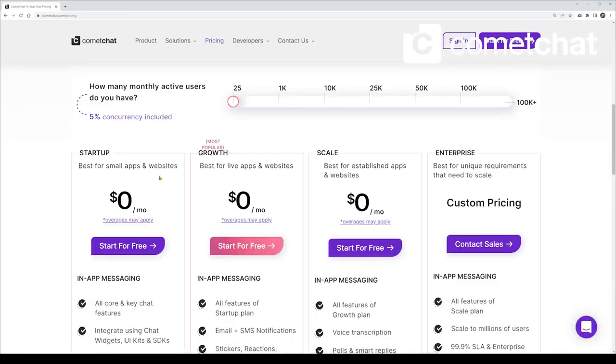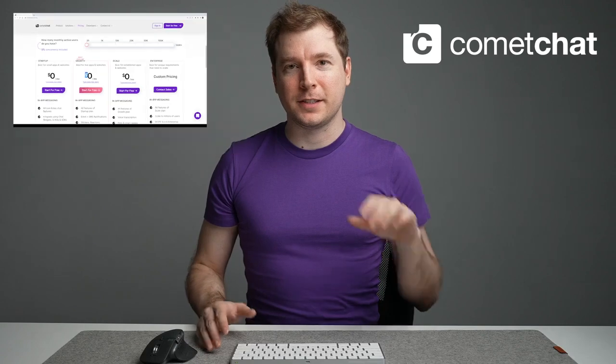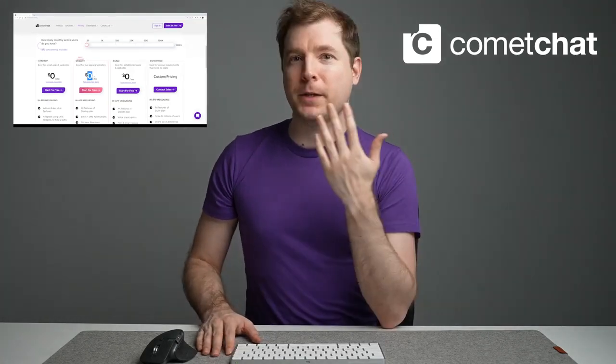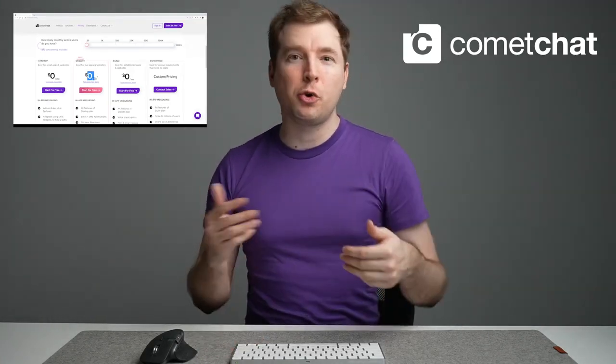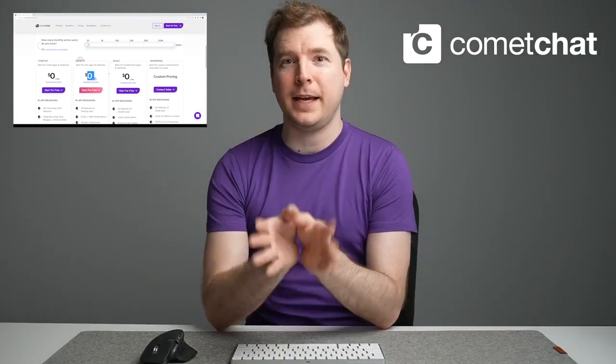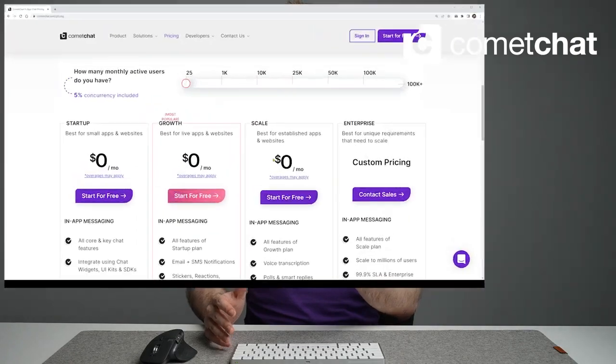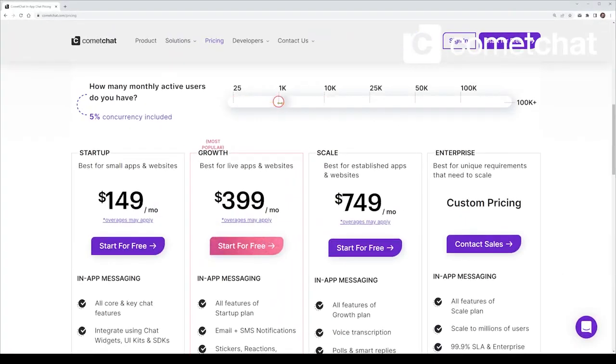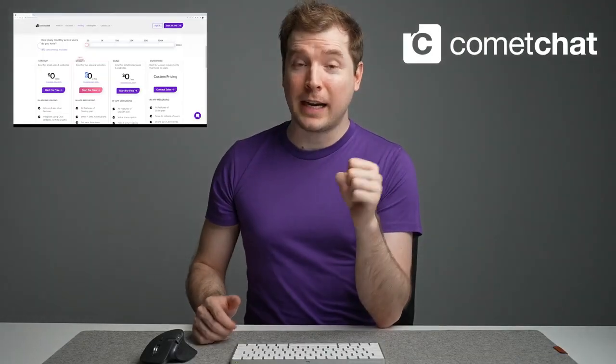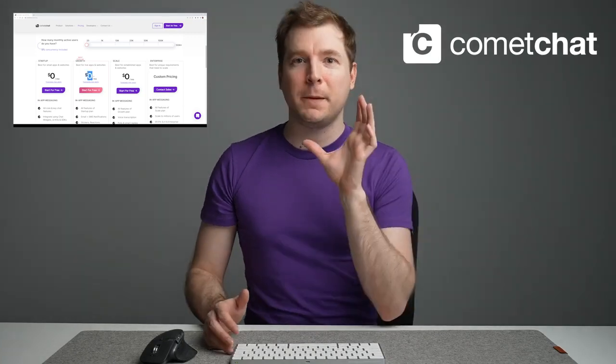Comet Chat is also entirely free to use up to 25 users. This means that you can jump in there and build as many applications as you want and trial and learn it without having to pay anything. When it gets to the point that you're building it for an actual business or a startup with users, it's a pay-as-you-go model where you're only paying for how many users are actually utilizing the platform. You can jump on the pricing page to have a look at more details about this.